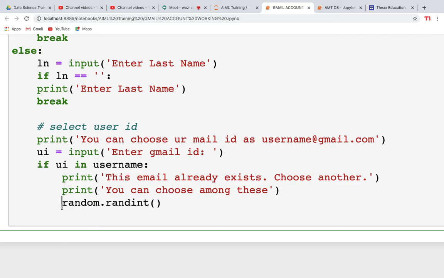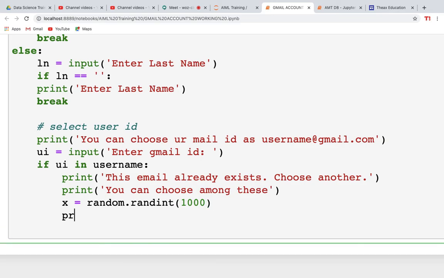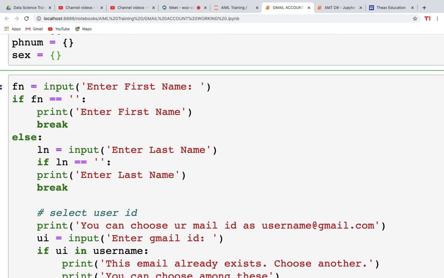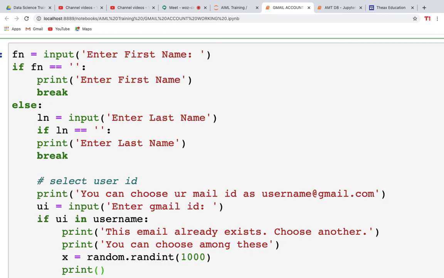Say this is X. Let's see, some 100 numbers, 1000 numbers. Okay, random digits of some 1000 numbers. And you will print his name, last name, first name, the last name. That's good.